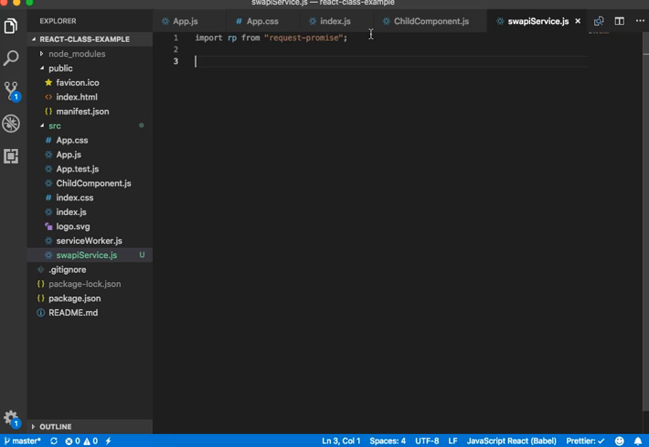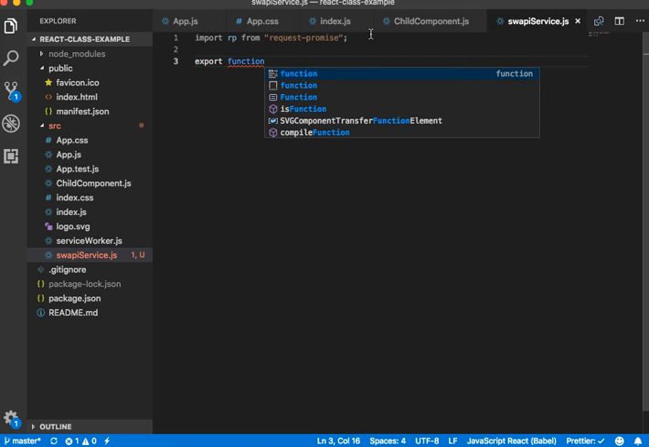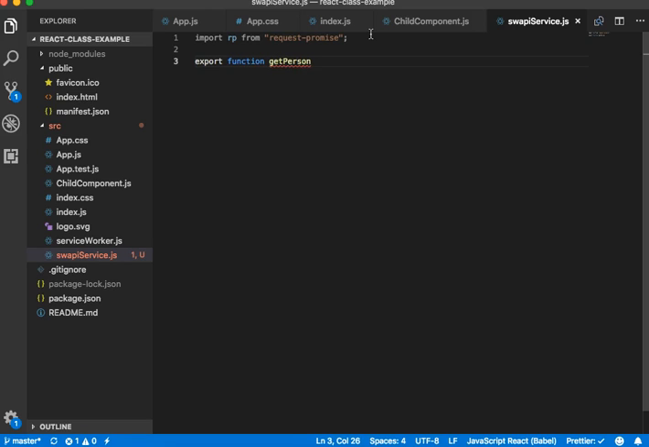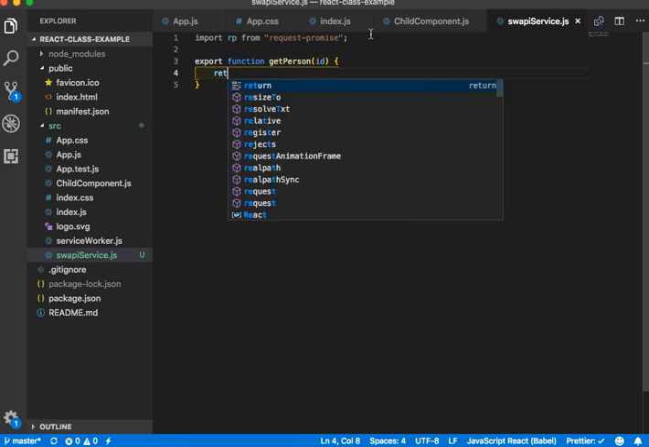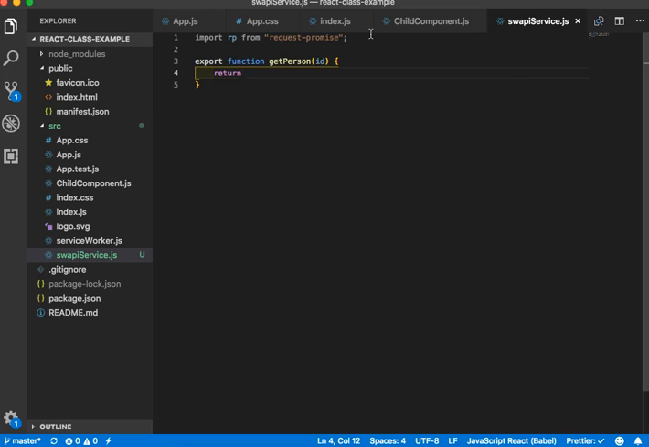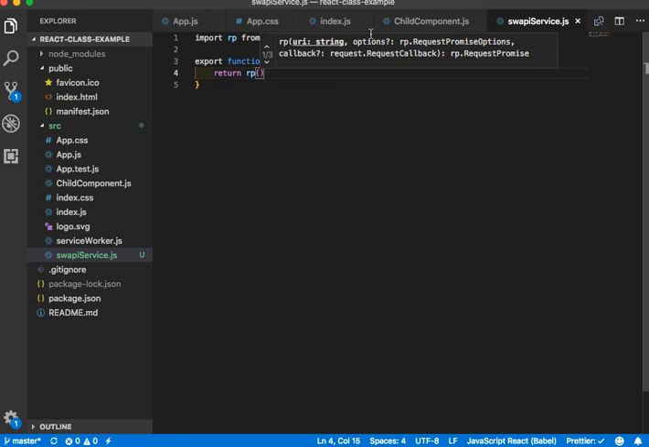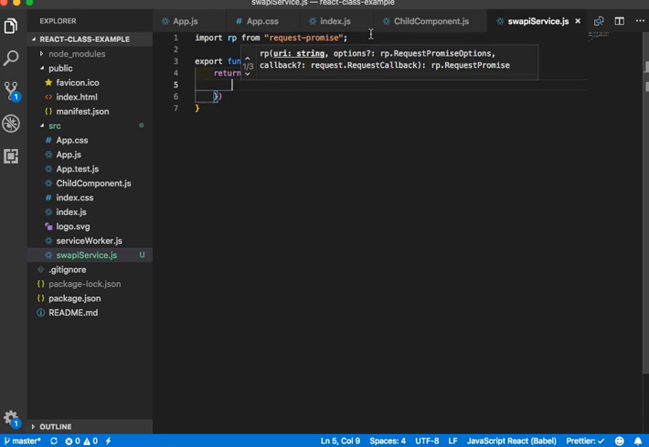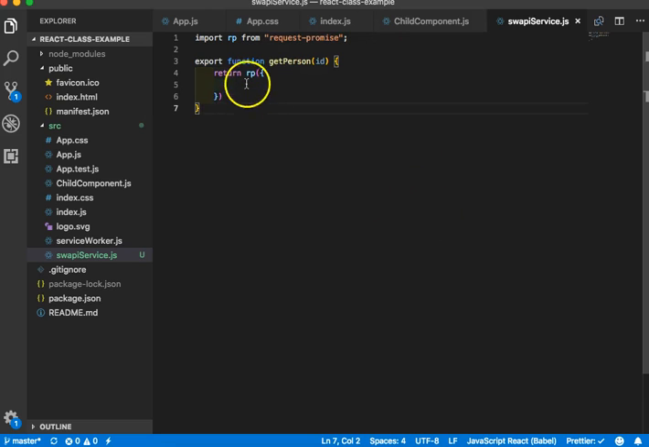Now we are going to create a function to make the API call. So export, and then we're going to call it a function. You're free to use ES6 arrow syntax here, doesn't matter to me one way or another. We're going to call this getPerson, and this will take an argument of the ID, which would be an integer. Now we're going to return a promise from request-promise, and this will take a bunch of arguments inside of our curly brackets.